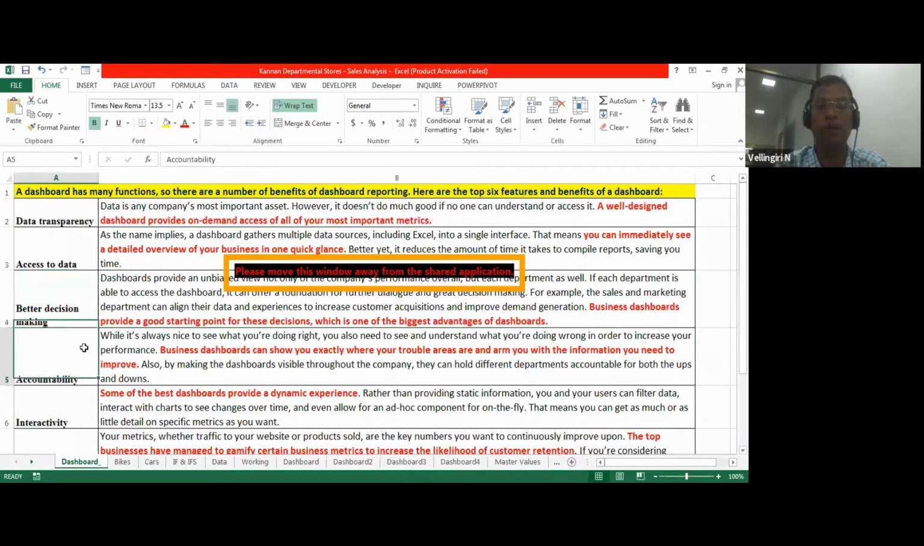Then accountability. What is this accountability? Business dashboards can show you exactly where your trouble areas are and give you information to improve. If your well-moving items are selling well but the stock is very low, your dashboard can show you that you need to retain your stock in a good manner. So for accountability purposes, it gives you ideas.